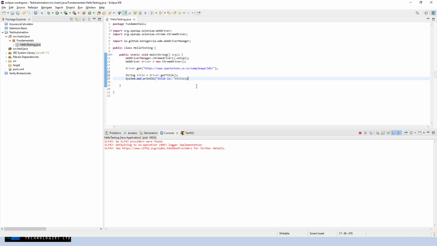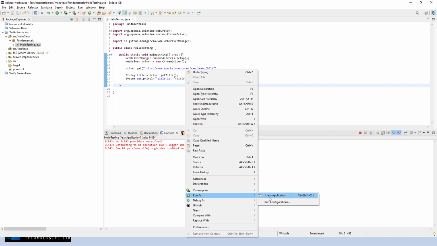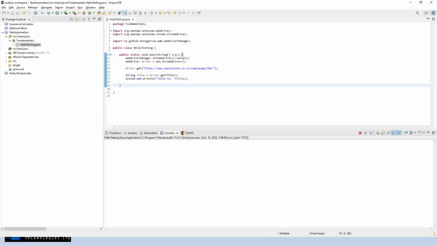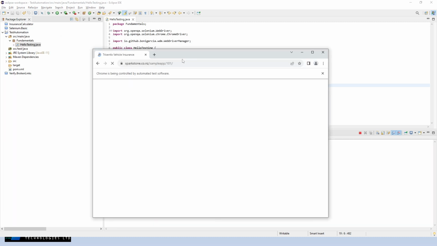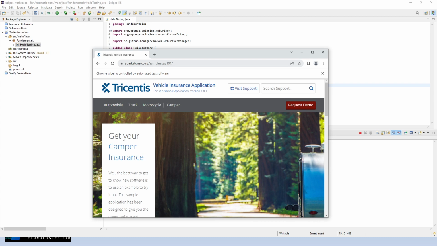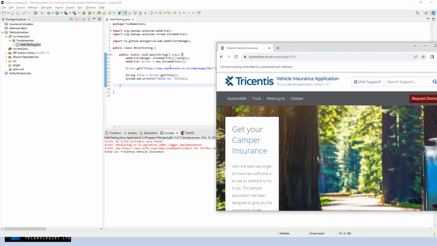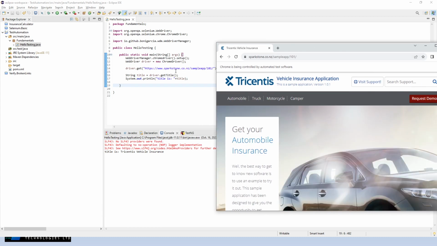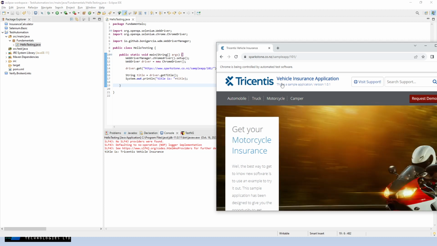So let's see. I will save this file and try to run it as a Java application. Let's see what it does. It will open a browser, initialize a driver with the Chrome browser, and it opened a Chrome browser and then launched the application. And once the application is launched, then go to the page, get its title and print it for us. So here you go. We have in the console the title is, and that is the title.